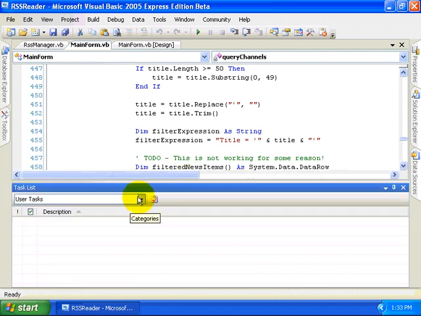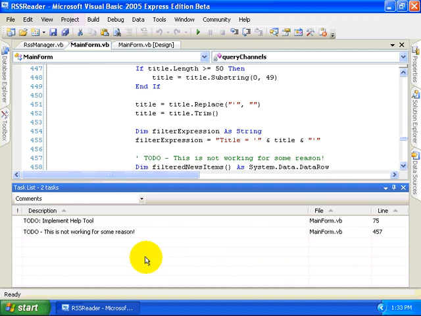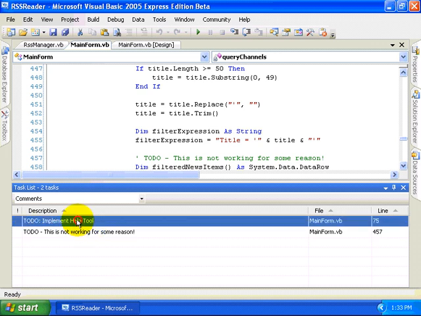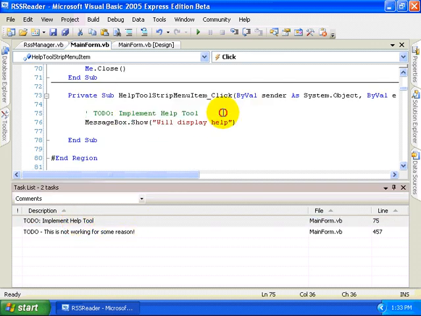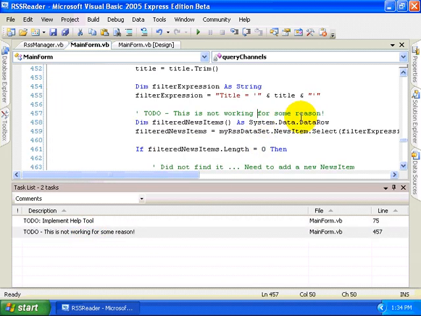And notice that whenever I select comments, any to-do items that I listed with the moniker "to do" come up in my task list. So I could jump here to implement help tool and I could see, oh yeah, I forgot I was supposed to implement the help tool. Or I can go and look at things that aren't working quite the way I thought they were and try to fix those problems in my code.